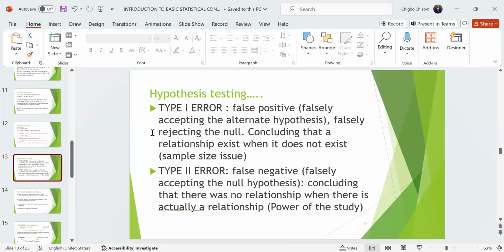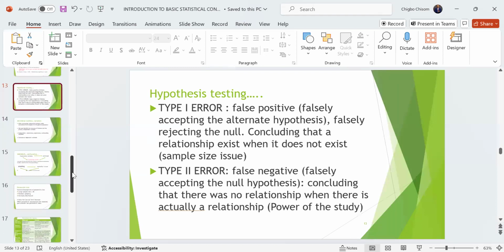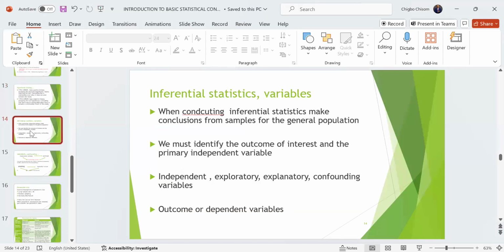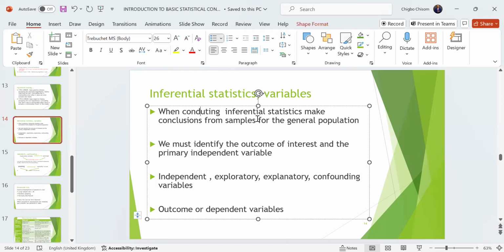So these things are just theoretical stuff. They don't really apply so much in the practical data analysis. Okay, please, I need to tell us something. When conducting your analysis, and you want to make conclusions from the samples to the general population. Hello, sir.